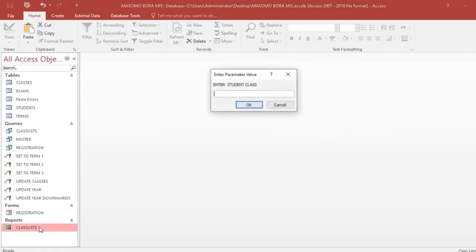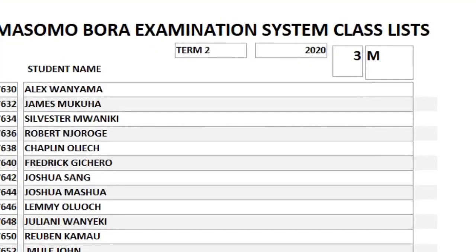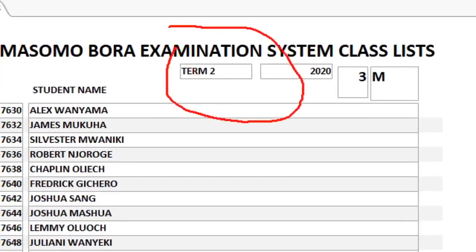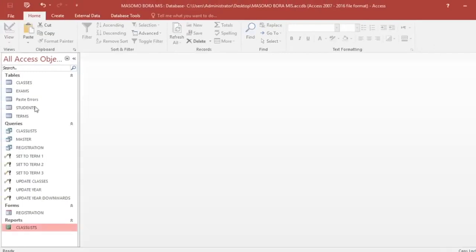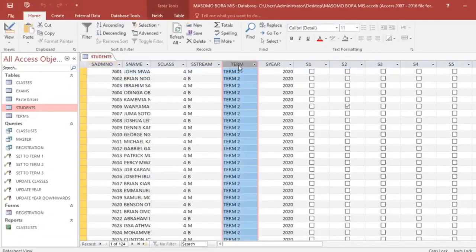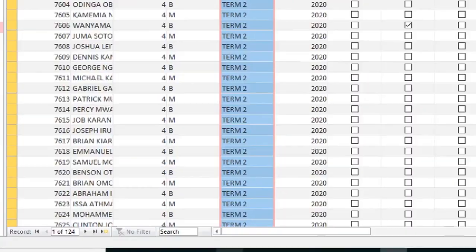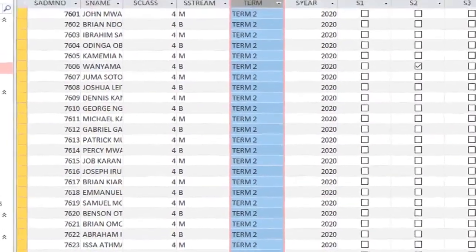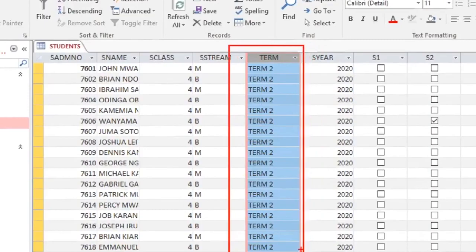Therefore, when now I come to this form 3B, for example, you see now we are in term 2. We have now updated that one to term 2. And if you open the master query or the student, you'll get that every student has been taken to term 2. Therefore, every student is now in term 2. Therefore, you can see that one is actually working.